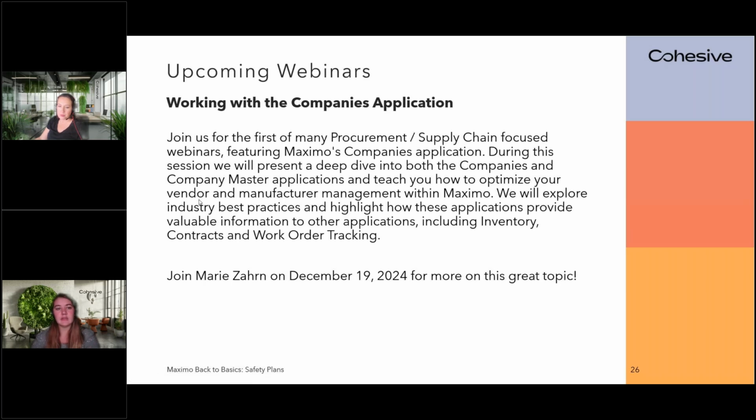And then, are safety plans available with base Maximo? Do I need an industry add-on? Yes, so like I said, it is available with base Maximo. If you have the industry add-on oil and gas, it gives you a little bit more functionality within the different applications. So hazards and precautions, you have the opportunity to enter additional information that's a little bit more specific to oil and gas, but just base regular Maximo is going to give you all of the functionality that we looked at today.